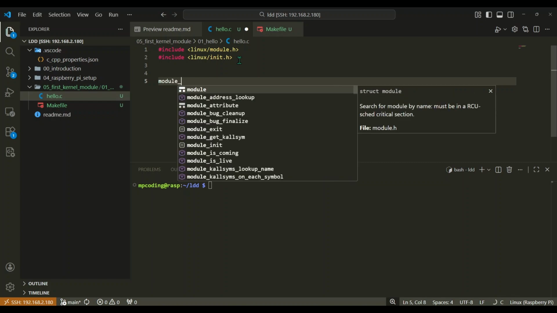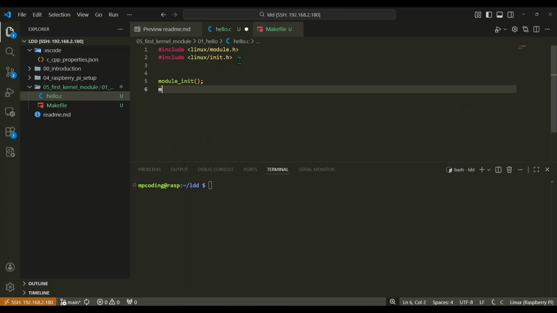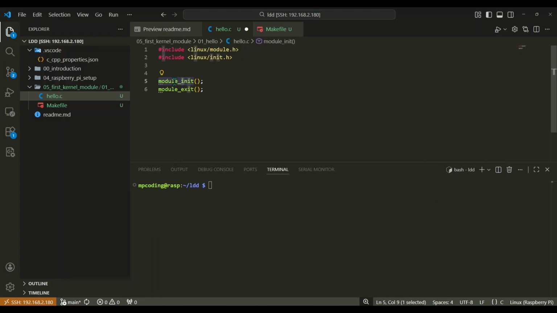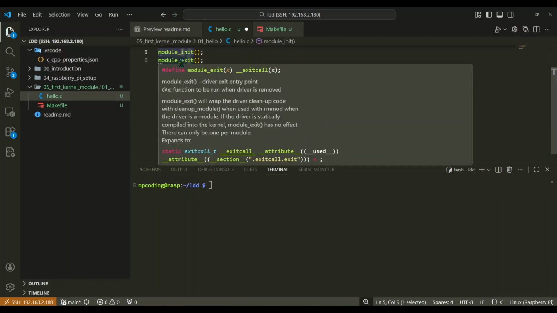Next up, we need to hook in our module's entry and exit points. These are the module_init and module_exit macros that basically whisper to the kernel. To the init macro, we need to pass our init function. To the exit macro, we need to pass our exit function.